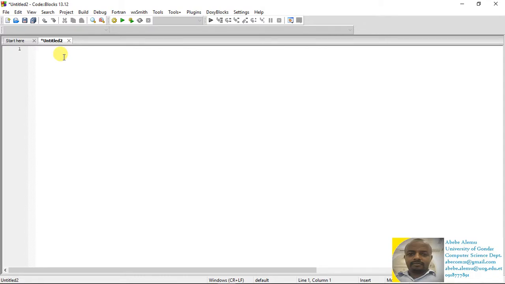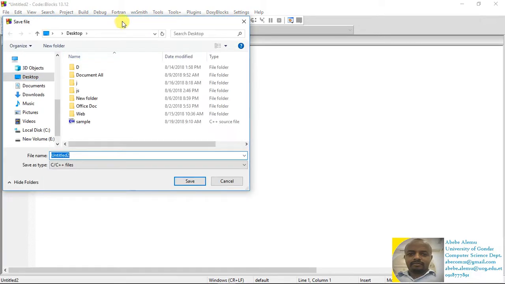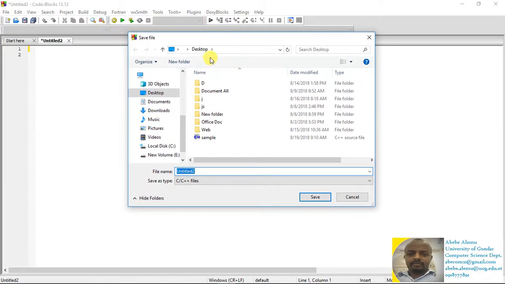But before you write even a single line of C++ code, you have to make sure that you save the program. To save the program, you can go to File and then Save. When you save the program, you need to know two things: where to save the file, and what the file name is.